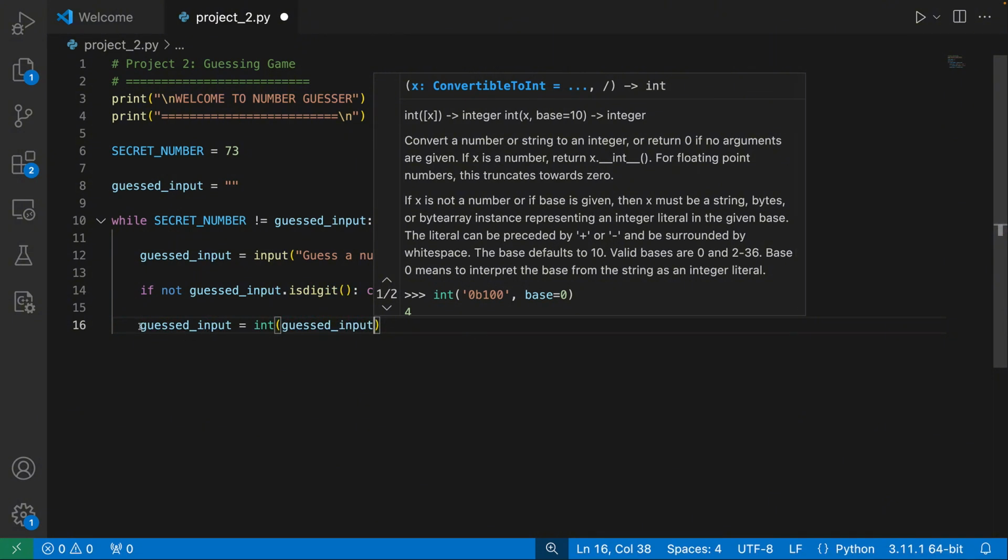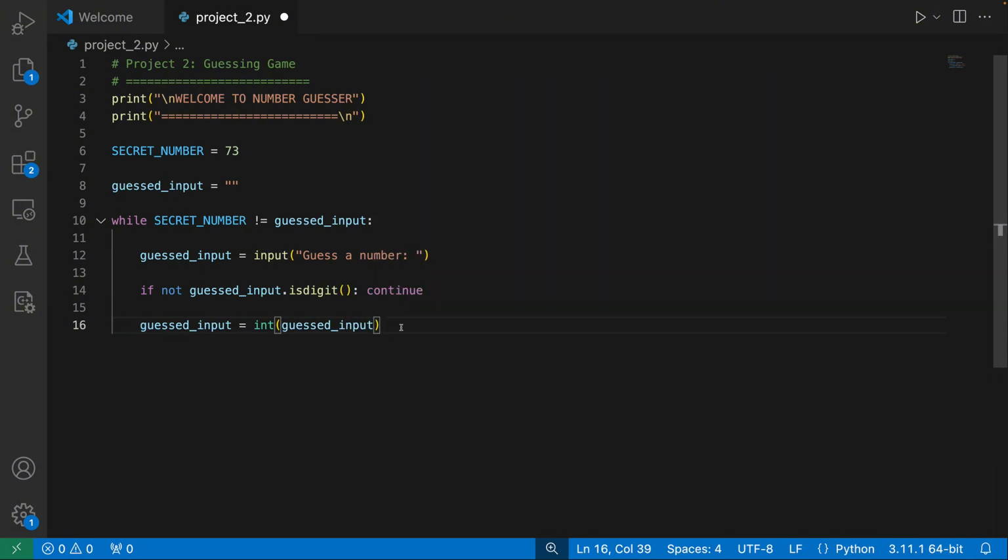So now this is a number. Now it's time to check if the number the user guessed is too high, too low, or if it's the right number. And how we're going to do that is by using if, elif, and else statements. So if you want to attempt this on your own, pause the video and try that. But for everybody else, let's continue with this.